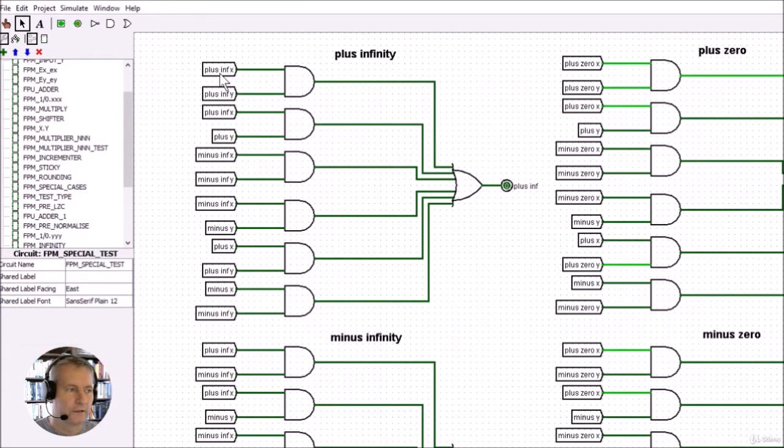So we'll go back to the original Logisim here. So there's one of the tests here. We'll test this one and this one. So if both these go high, we're going to get a high output, which is a plus infinity. Or this one and this one will go high, or this one or this one, and so on and so forth. So there's 1, 2, 3, 4, 5, 6 tests there.